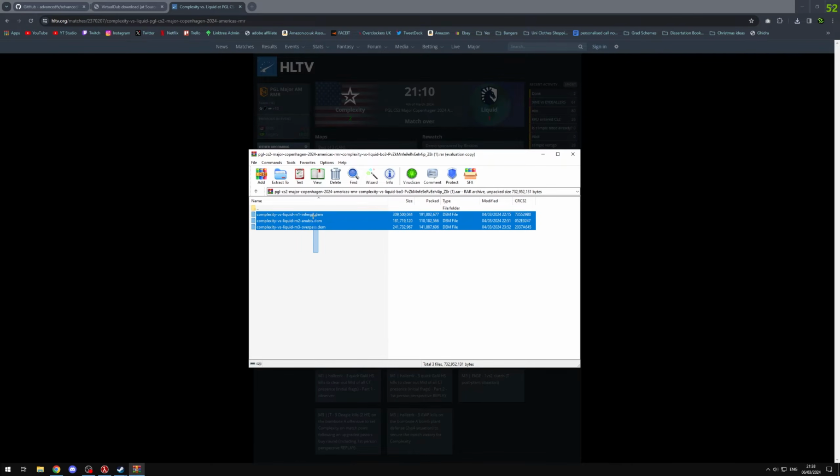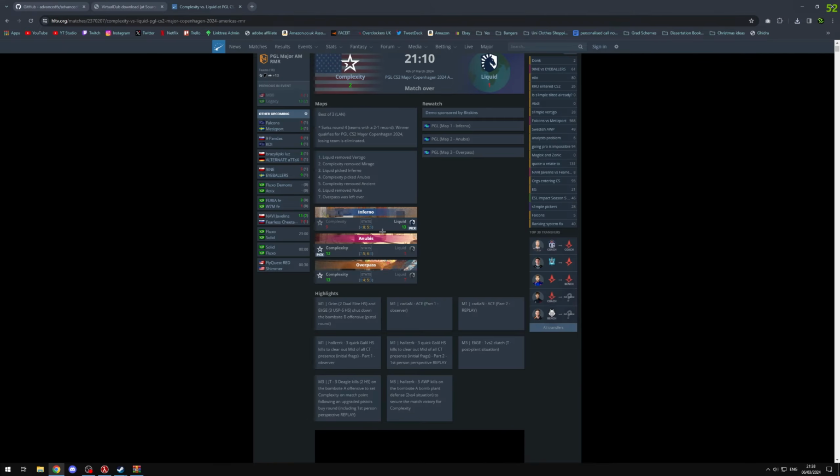And here you can see we've got the 3 matches that they played. So we got Inferno, Anubis, and Overpass. You can see Liquid won on Inferno and Complexity won on Anubis and Overpass.